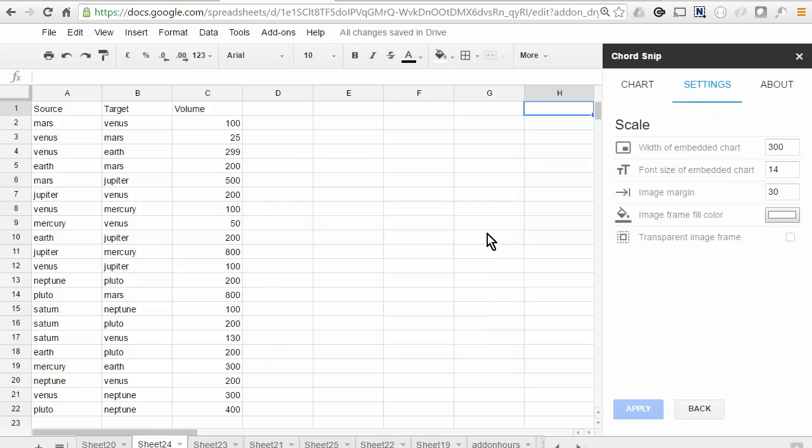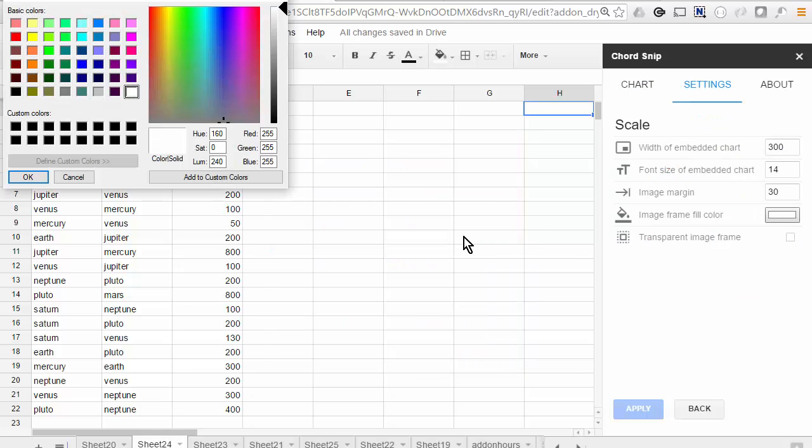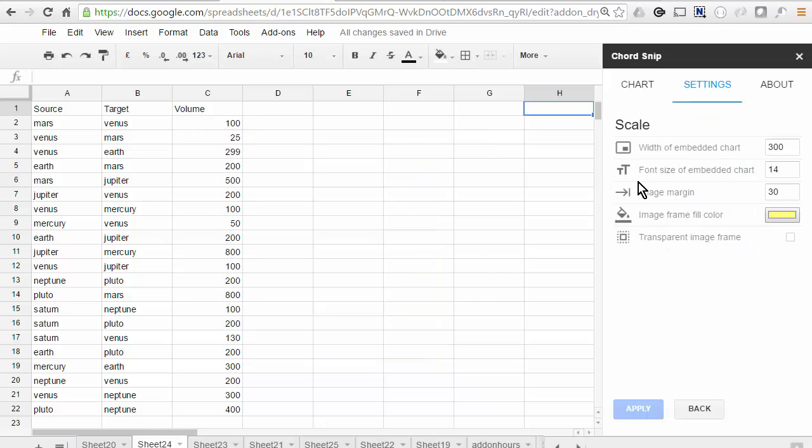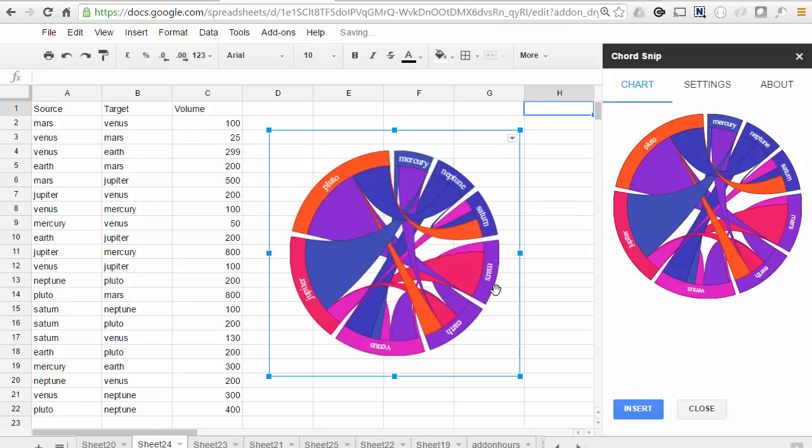Now it's possible, I suppose, you'll want to color in the frame color. In other words, the space around the image. Let's make it yellow. And that's what we get. And you might even want to make that transparent. So now you can see the grid lines in the middle of the image there.